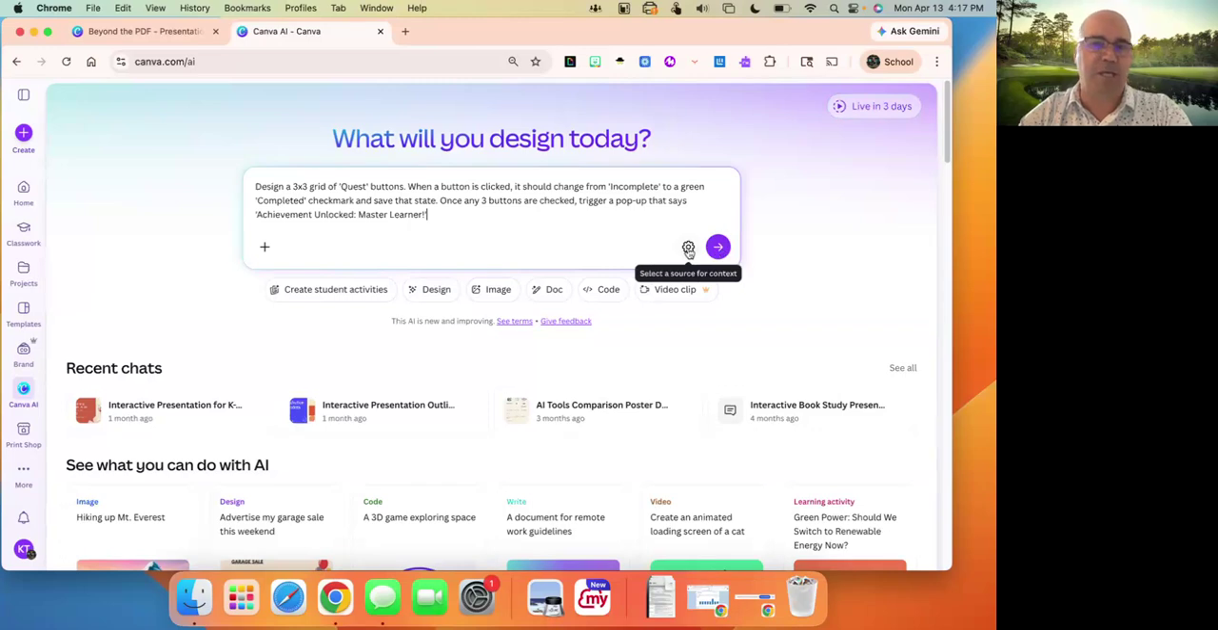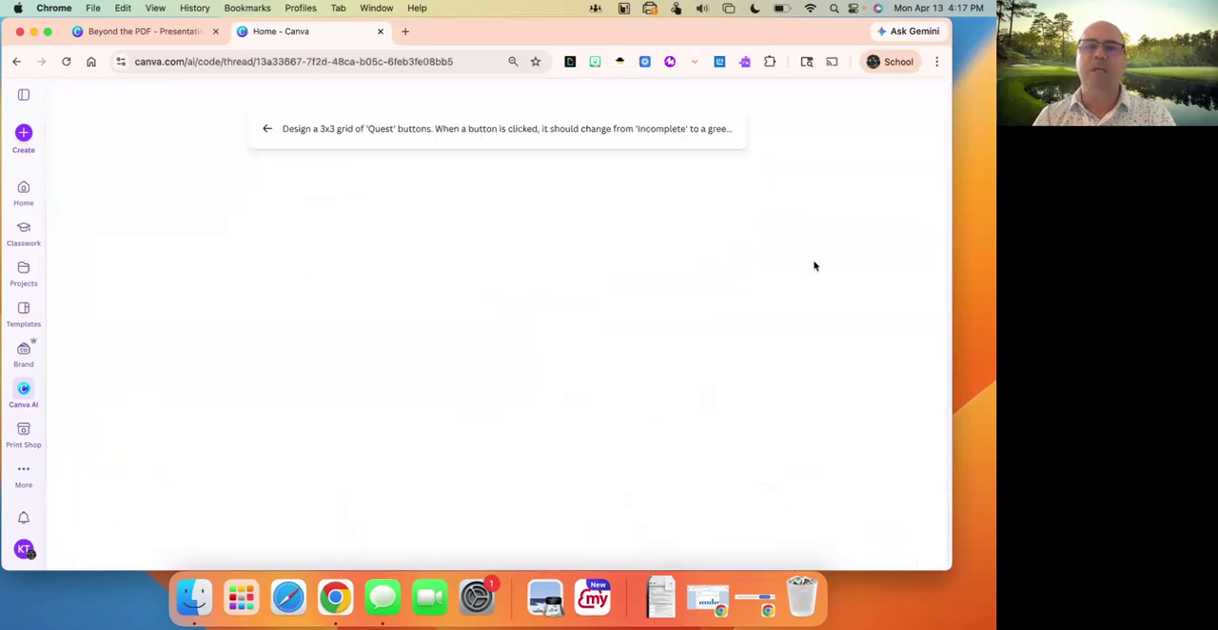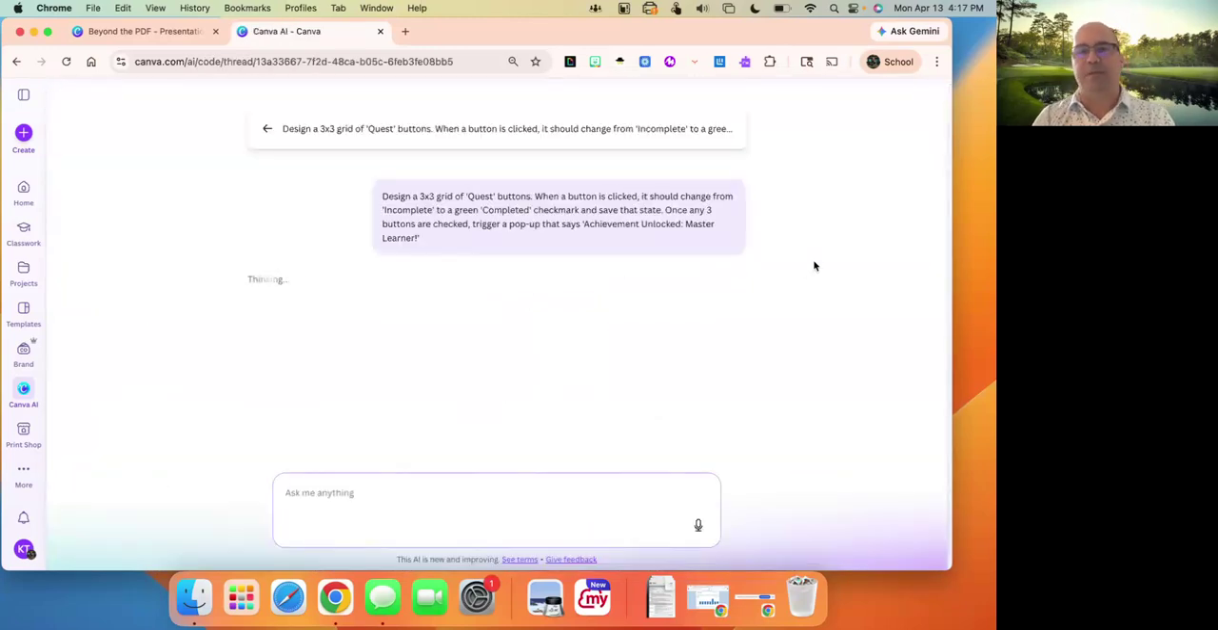Once again, there are some other hidden tools underneath the settings gear. You could always attach something else if you need as a reference. I'm going to hit submit, and we're going to watch the magic happen. It's going to tell you what it's going to create. And the really cool thing is it's going to take a little while, but it is coding everything for me. It's going to make a website for me. It's going to make an interactive activity.